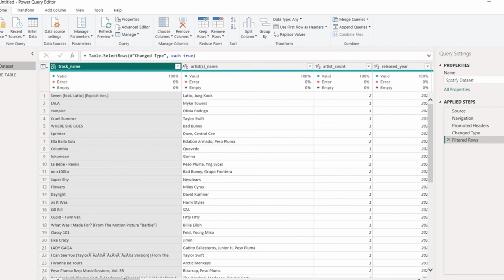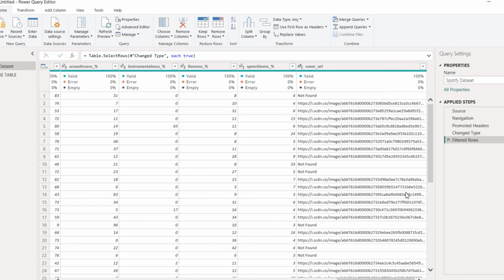All right, so this takes us back to Power Query. We can do whatever changes I want to do. Now what I want to do is, for this particular column, the cover URL, I don't want the ones that have not found images. I don't want anything that is not found for the cover URL. I want this column to have all of its URLs. So I'm going to remove the ones without the URL name.